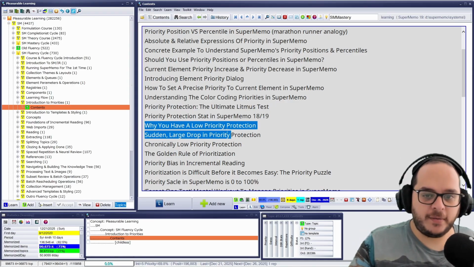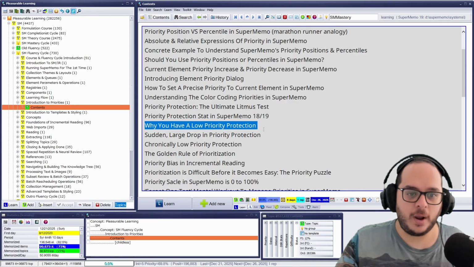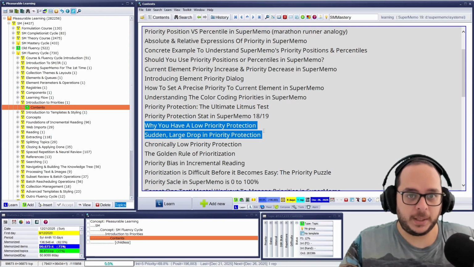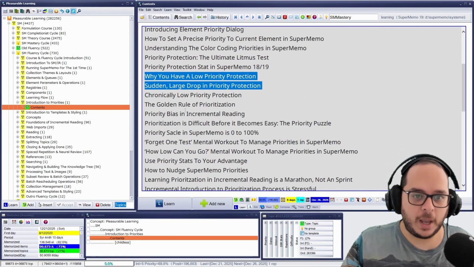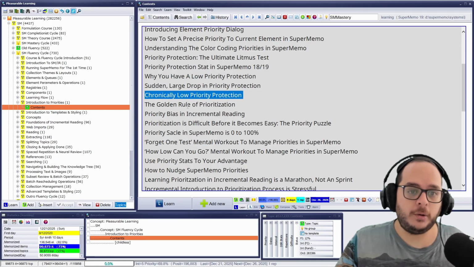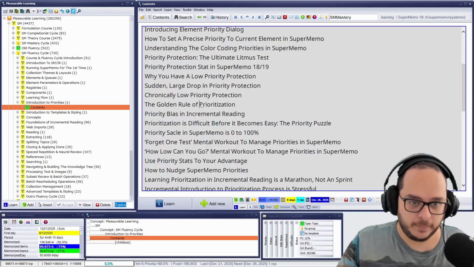What happens if you have a low priority protection, or you have a large drop in the priority protection, not necessarily low, but a massive drop? Or what happens if you have chronically low priority protection? What is the golden rule of prioritizing?